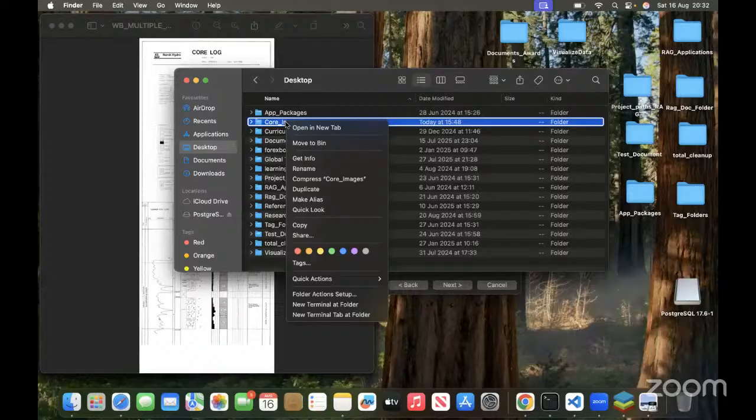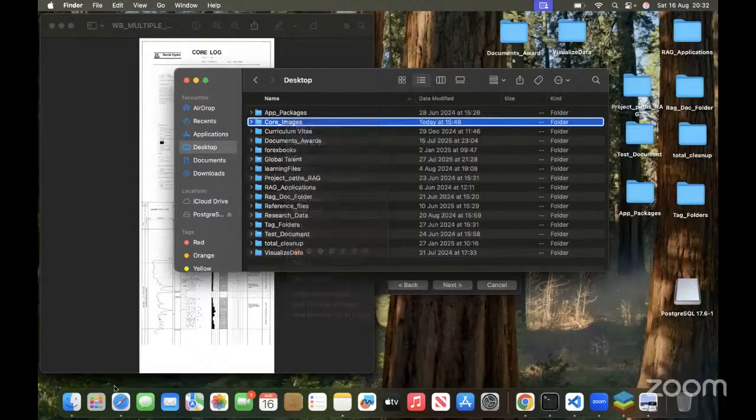I call them core images. Now I could come down here and I'm a Mac user, so don't blame me. So I want to come down here. I need to open a shell command so I could actually access the file path easily.